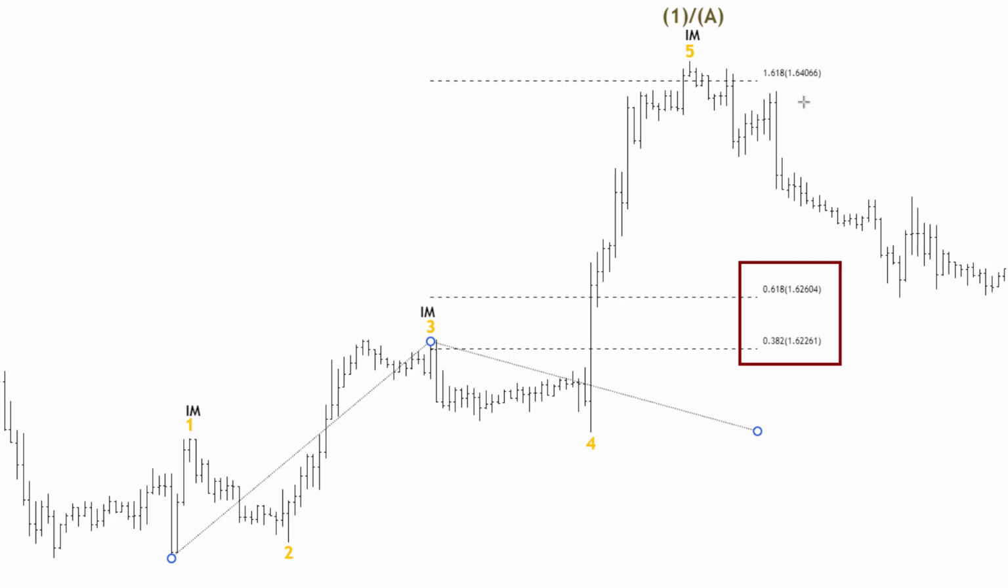What is the ideal target of wave 5? The ideal target is the size of wave 1. So we take the size of wave 1, we put it over the end of wave 4, and that will be the ideal target. You can tell me now or ask me, there are multiple ratios that can be a target as a wave 5.